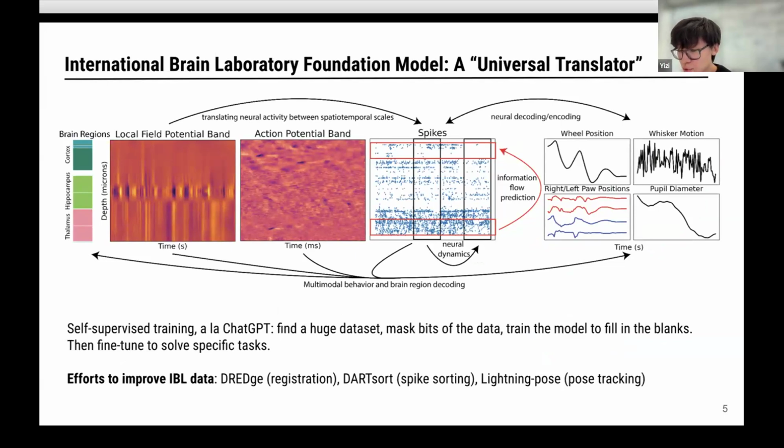So previous efforts like Drag for registration, DartSort for spike sorting, and Lightning Pose for pose tracking have improved IBL data quality over the years. Building on this, our goal is to build a universal translator for IBL data, one that can seamlessly map neuroactivity across spatial temporal scales, link neuroactivity to behavior, and support downstream tasks such as brain region decoding and cell type classification. To do this, we take inspiration from self-supervised learning, where models are trained on large amounts of unlabeled data during pre-training before being fine-tuned for specific tasks.